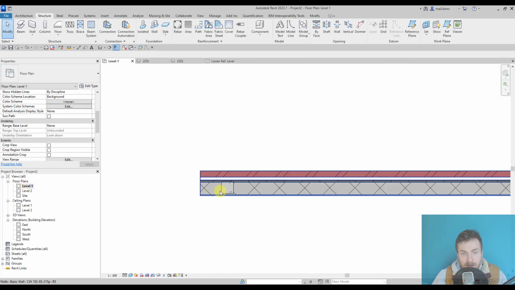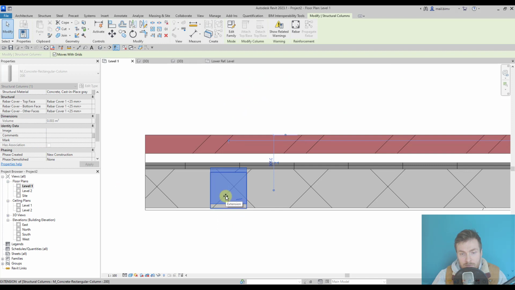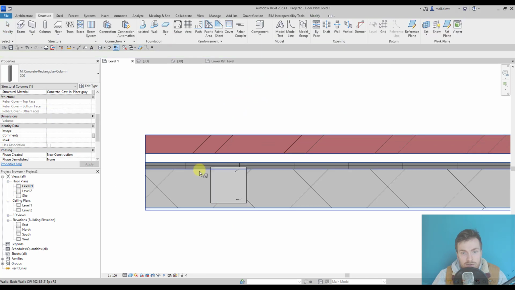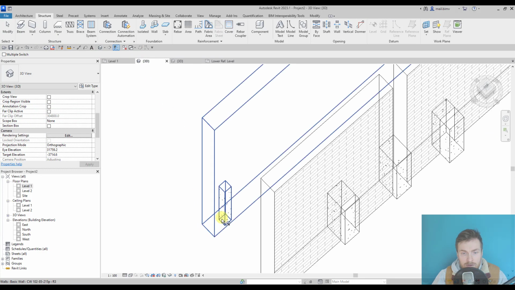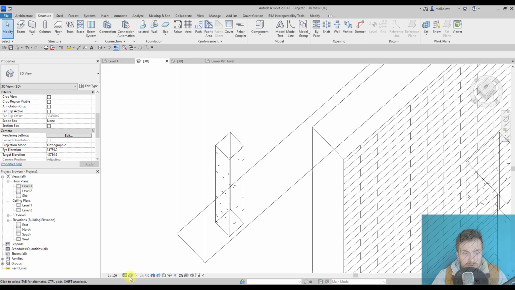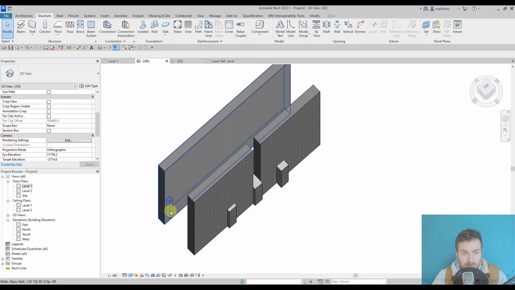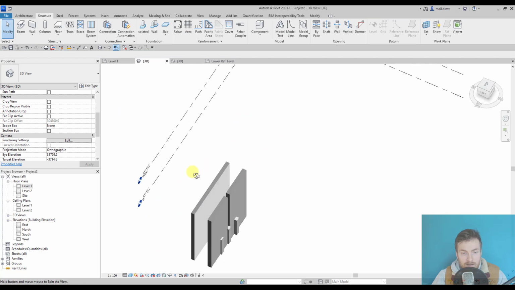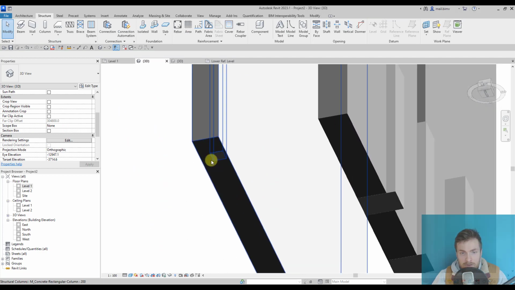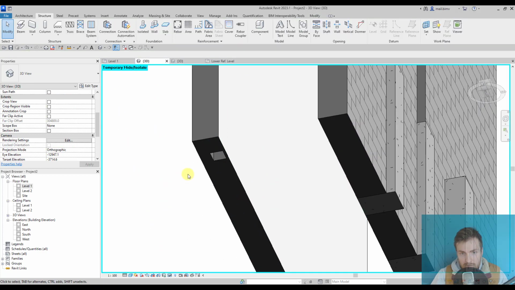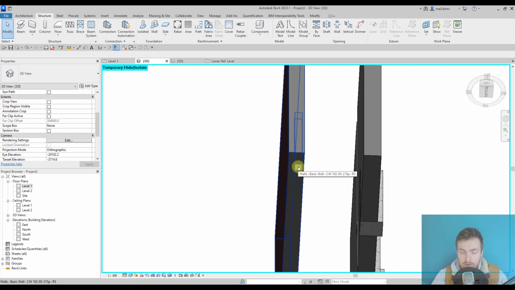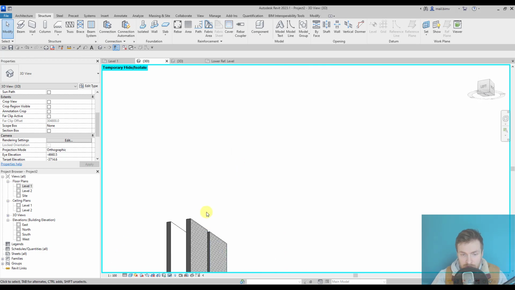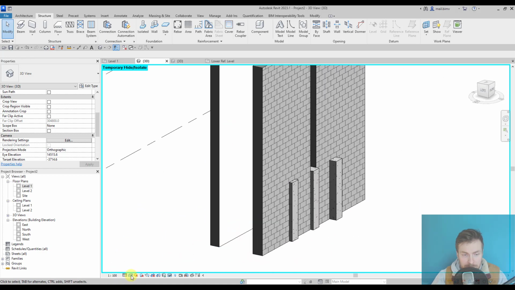And still, I may use here in the floor plan the option to switch join order. Okay, and now in 3D it's visible, right? So the part of the material now is being cut out of the wall. If I hide this column temporarily, you see that there is the cutout in the wall in place of the column.